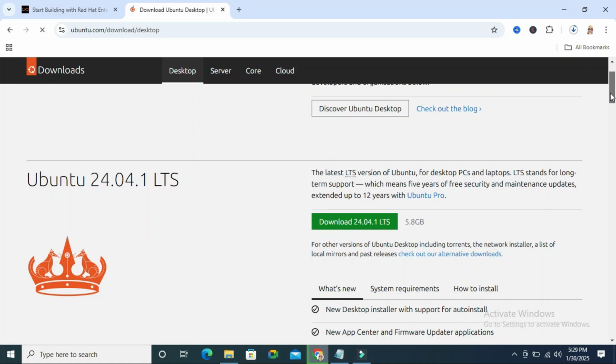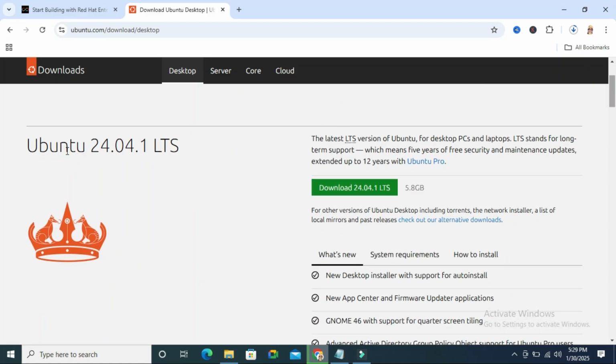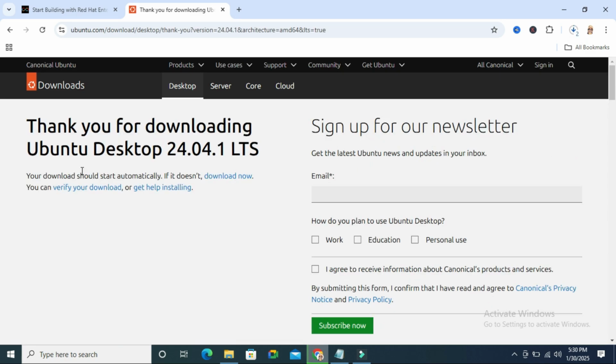Now you will find the latest version, and here you will find that download button. Download 24.04.1 LTS, and the size is 5.8 GB. Just click on download here, and look, the download has started.